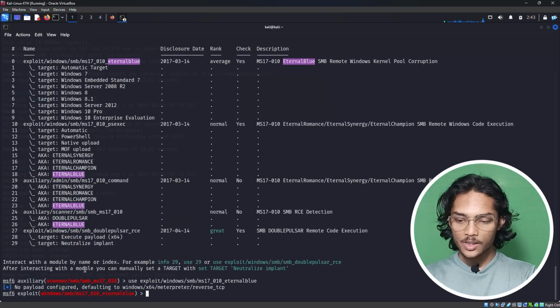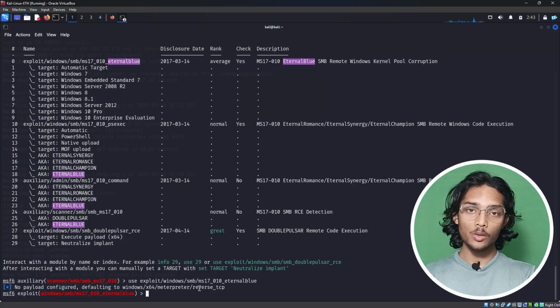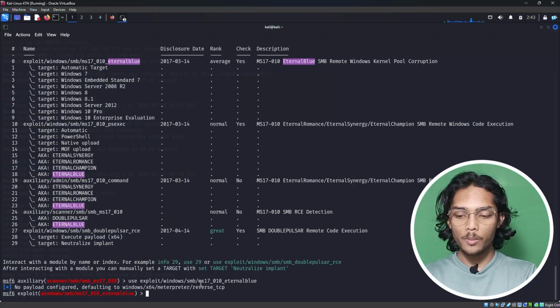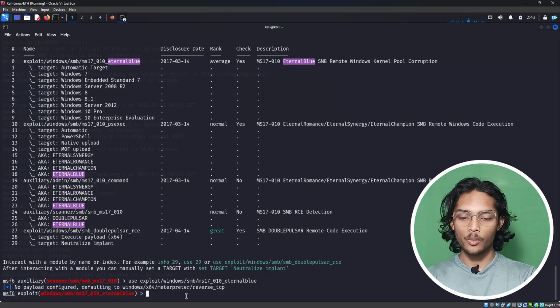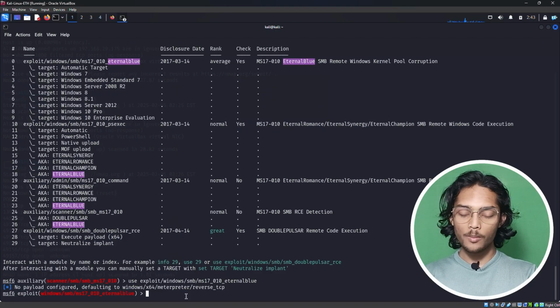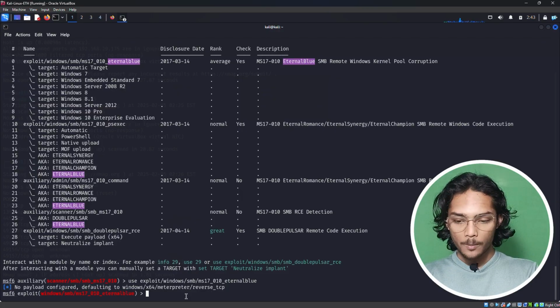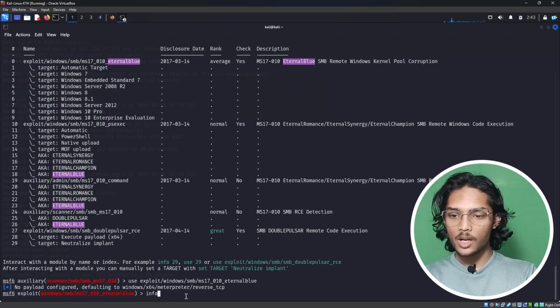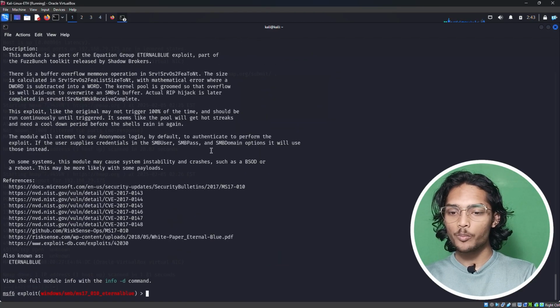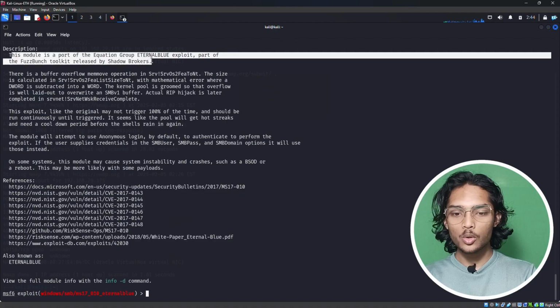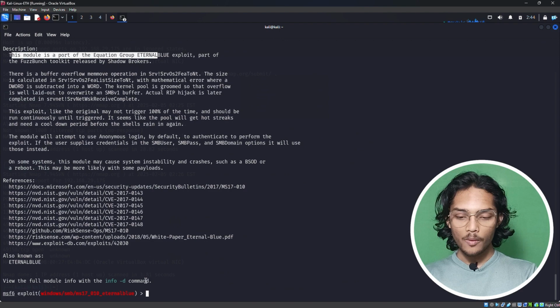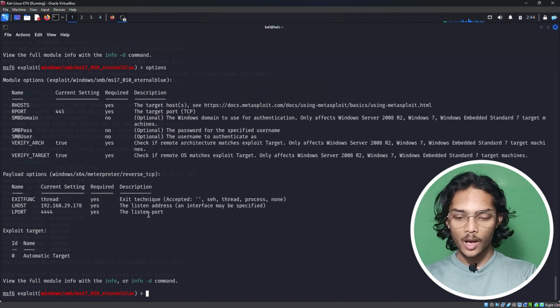Once we type it, as you can see, no payload is configured. It is defaulting to Windows 64-bit Meterpreter reverse TCP, and if you are using a 32-bit system, you can change this payload, but I hope you have downloaded a 64-bit operating system on your virtual machine. So we are going to use just this one. We will type info once to check about this exploit, and it says this module is a port of the Equation Group EternalBlue exploit, part of the first bunch of toolkit released by the Shadow Brokers. Now we will type options to see what we have to change.